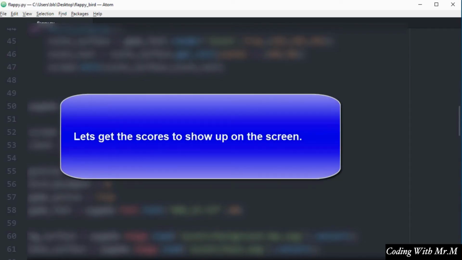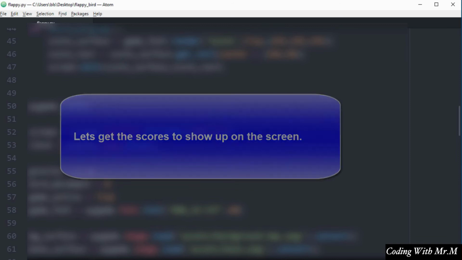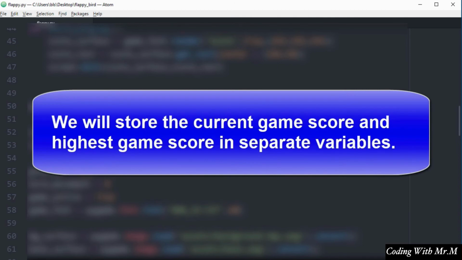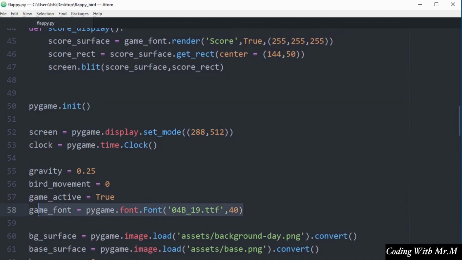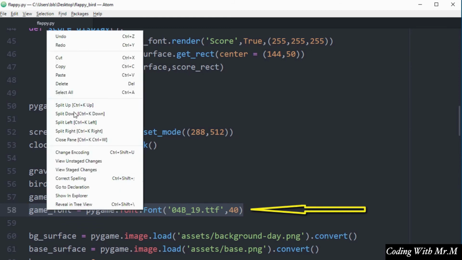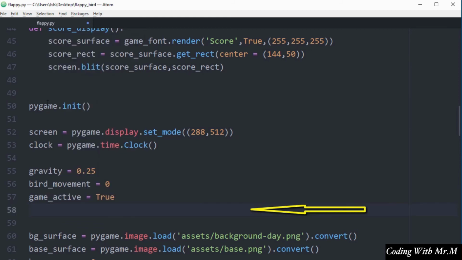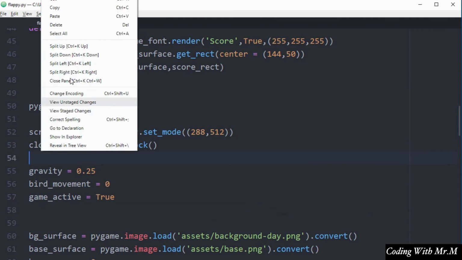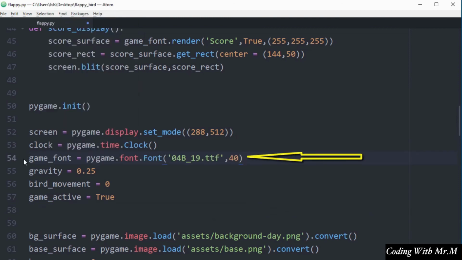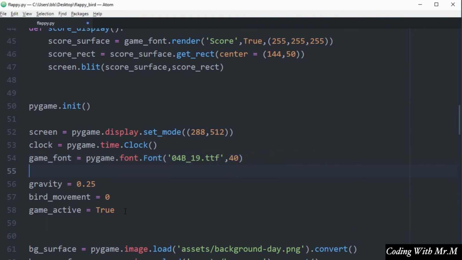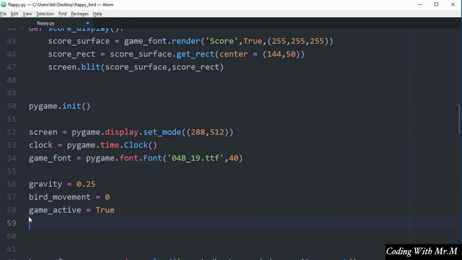To begin, I'm going to create two separate variables. The first variable is going to store the current game score, and the second variable is going to store the highest score. First, I'm going to relocate this variable called game font. I'm going to cut it, and I want it to be placed here after the clock. Then I will create the two variables underneath here.